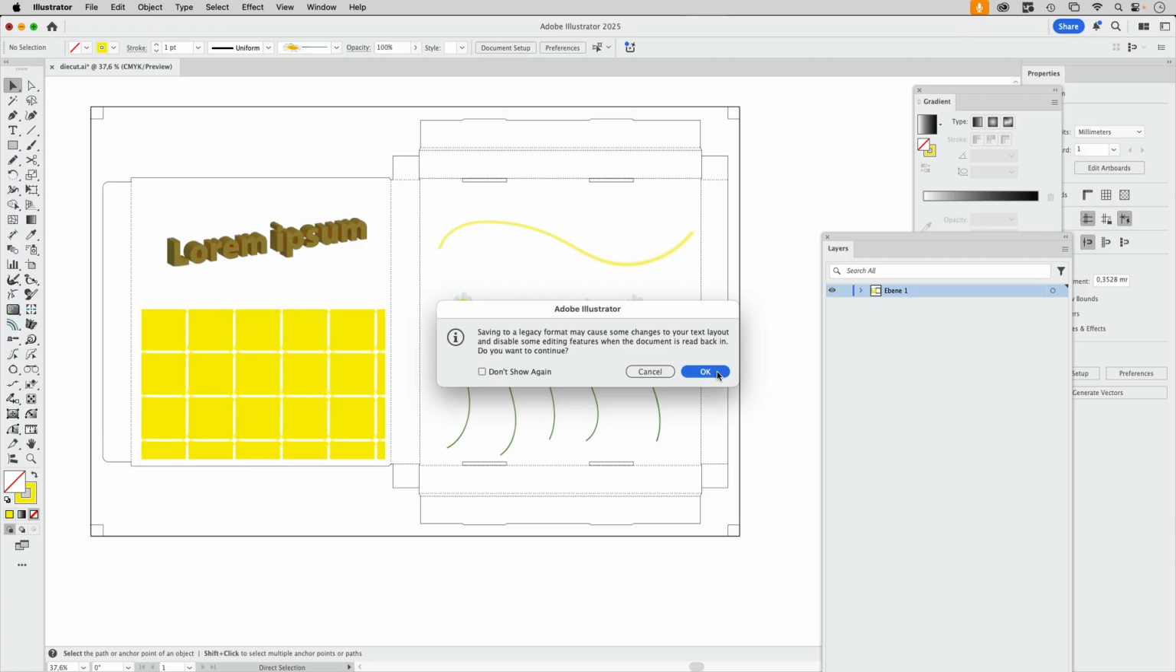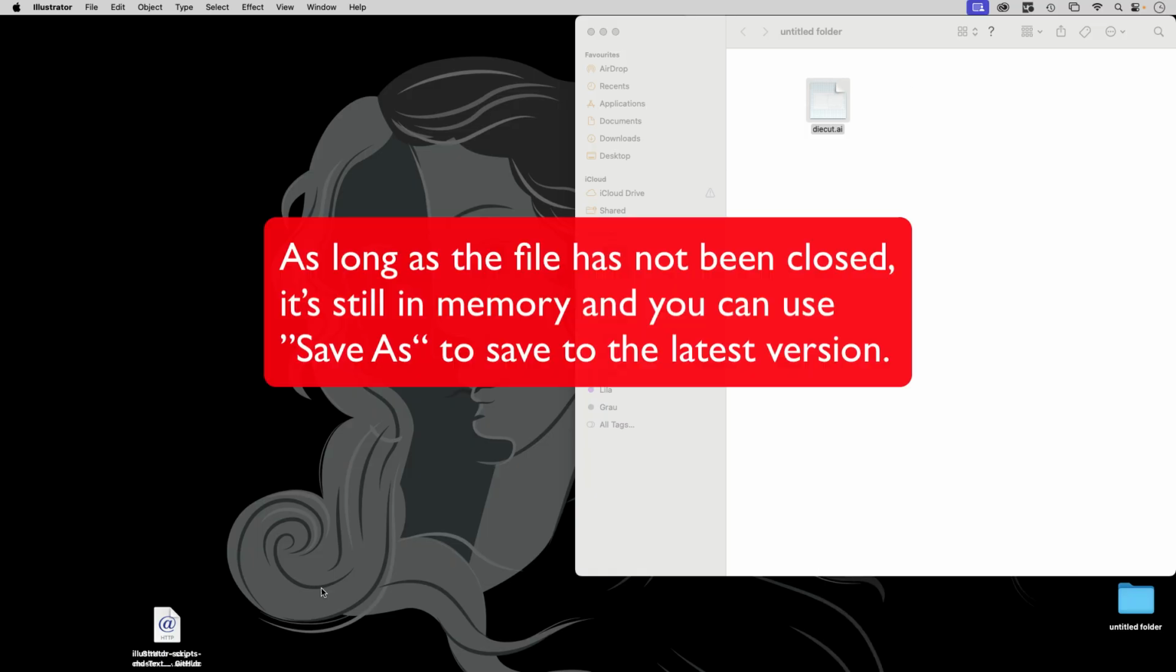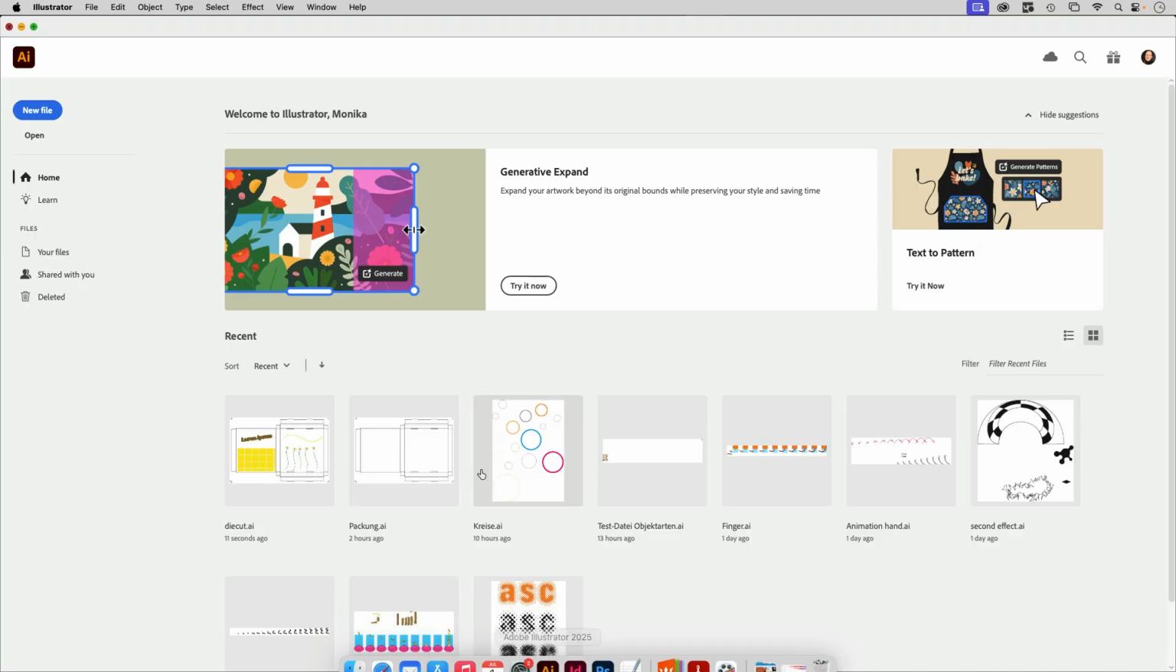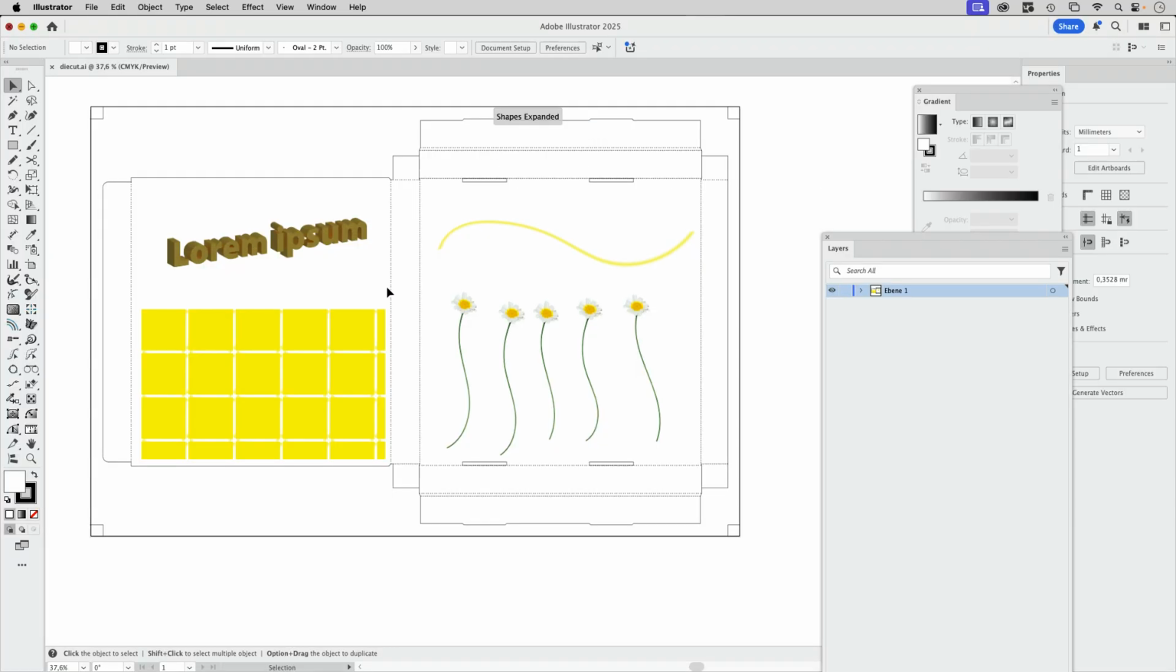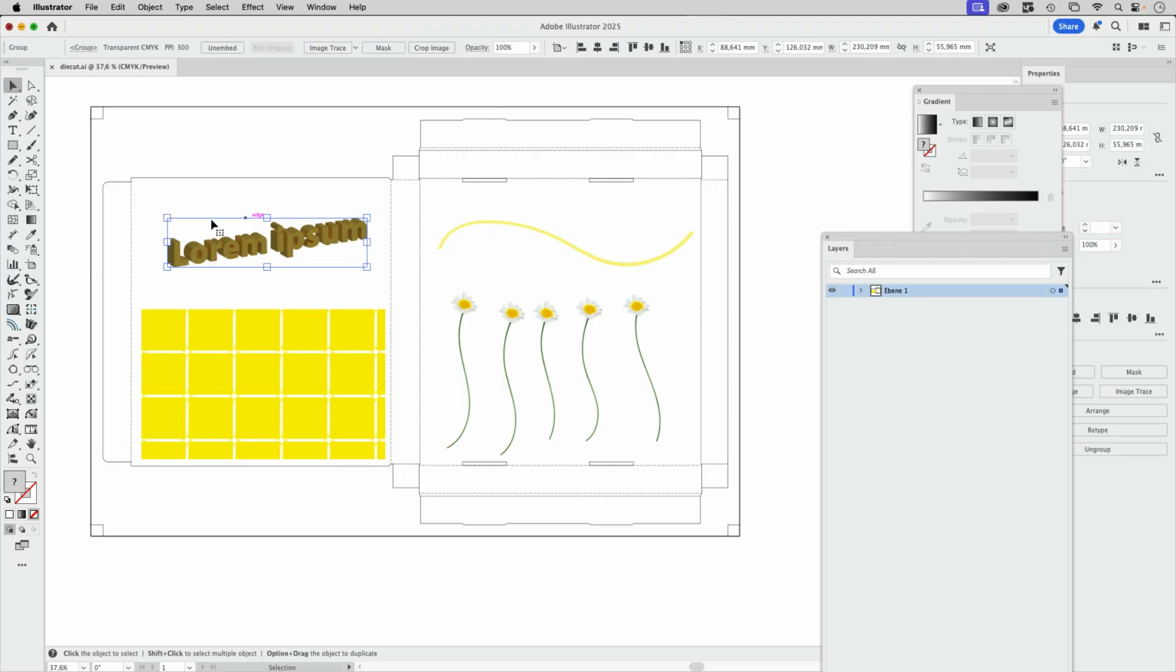So we're hitting OK, which you should never do when seeing this. OK, and then close it. That was the last mistake, closing the file. But yeah, happens. So now we're going to open this again and want to continue working. And already when selecting this, I'm seeing something is wrong.